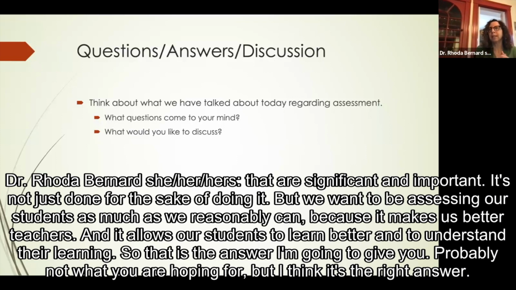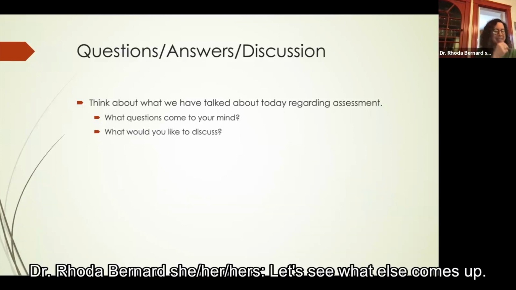But we want to be assessing our students as much as we reasonably can, because it makes us better teachers and it allows our students to learn better and to understand their learning. So that is the answer I'm going to give you. Probably not what you were hoping for, but I think it's the right answer. Let's see what else comes up.